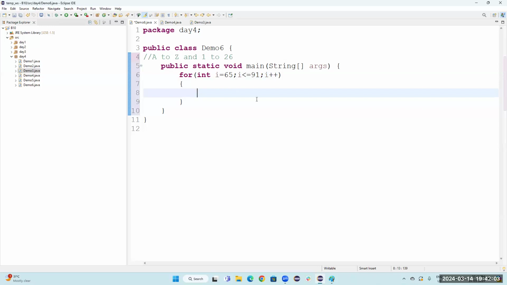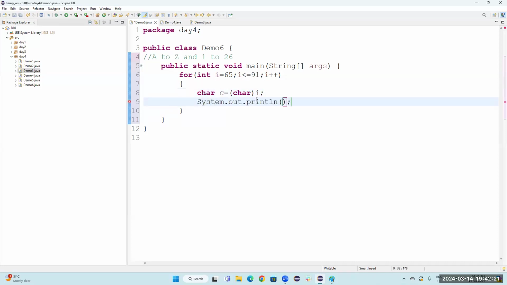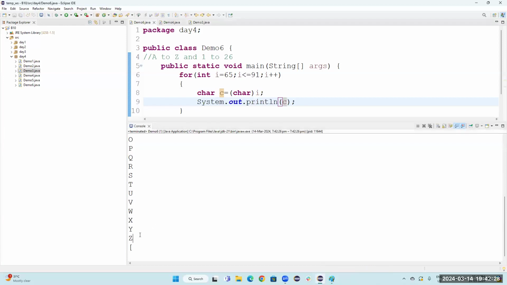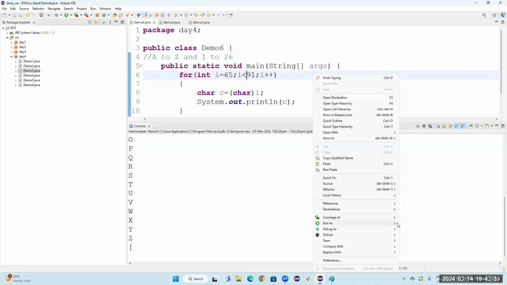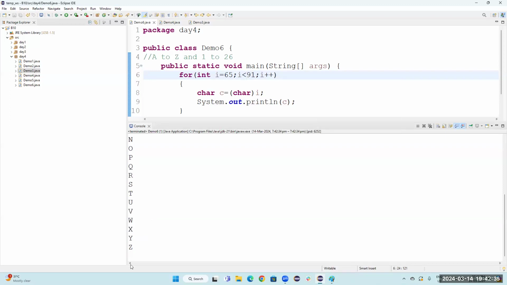See, in between there are some other special characters. Observe. How to convert this number into a character? You tell me, please. char c equal to char of i. After that, print i. That is printed. Tell me, is it printing till Z? Here we will say less than 90. Tell me, is it printing A to Z?